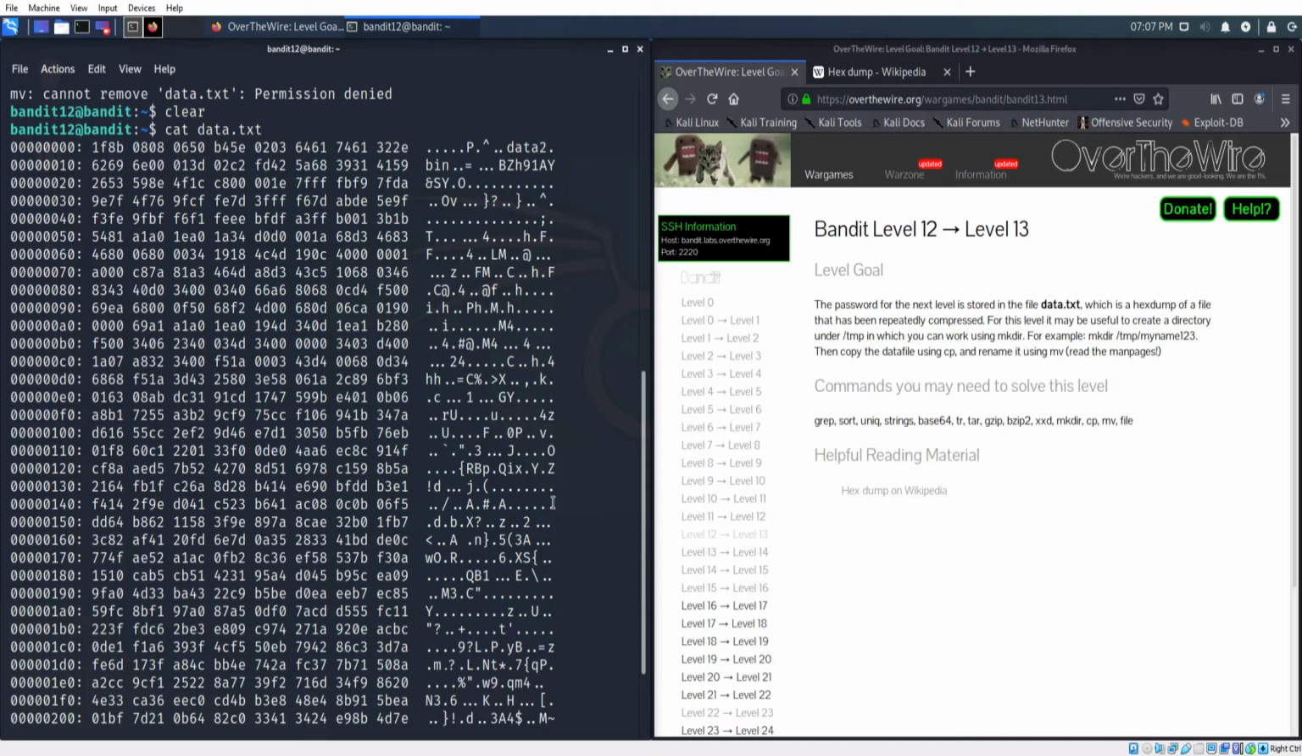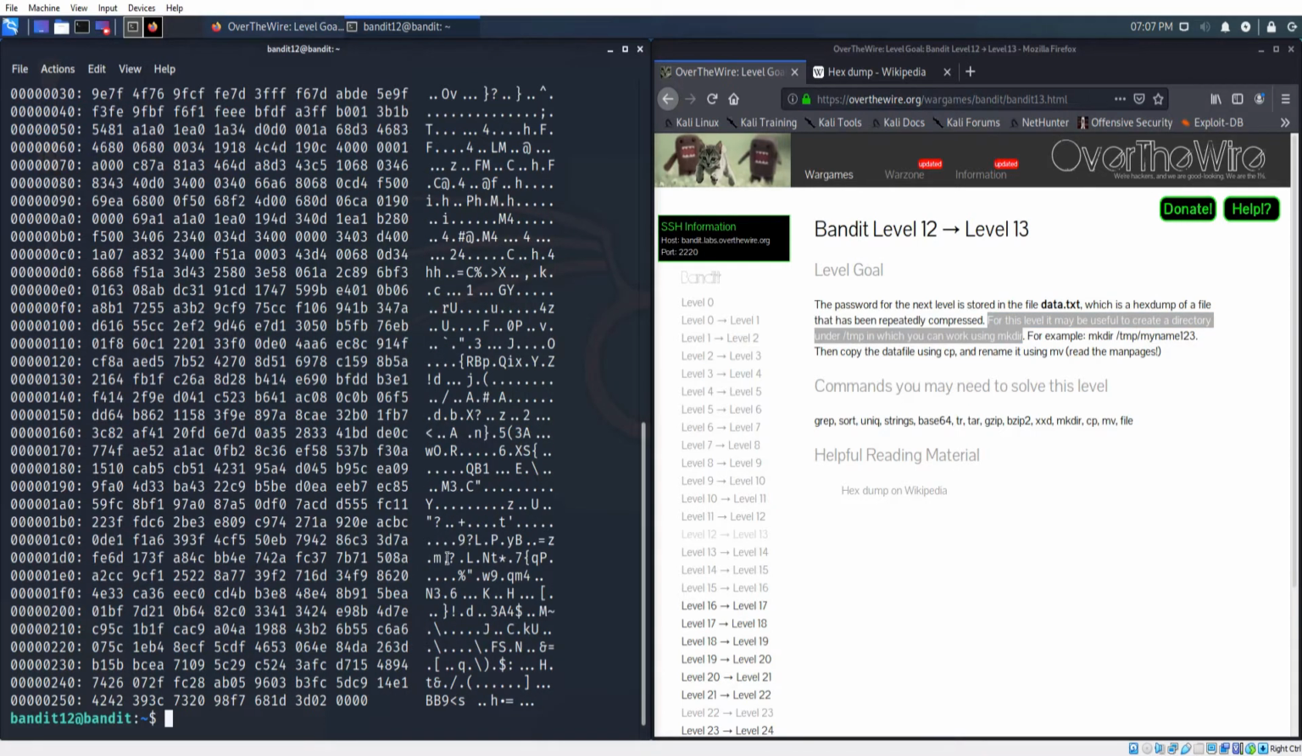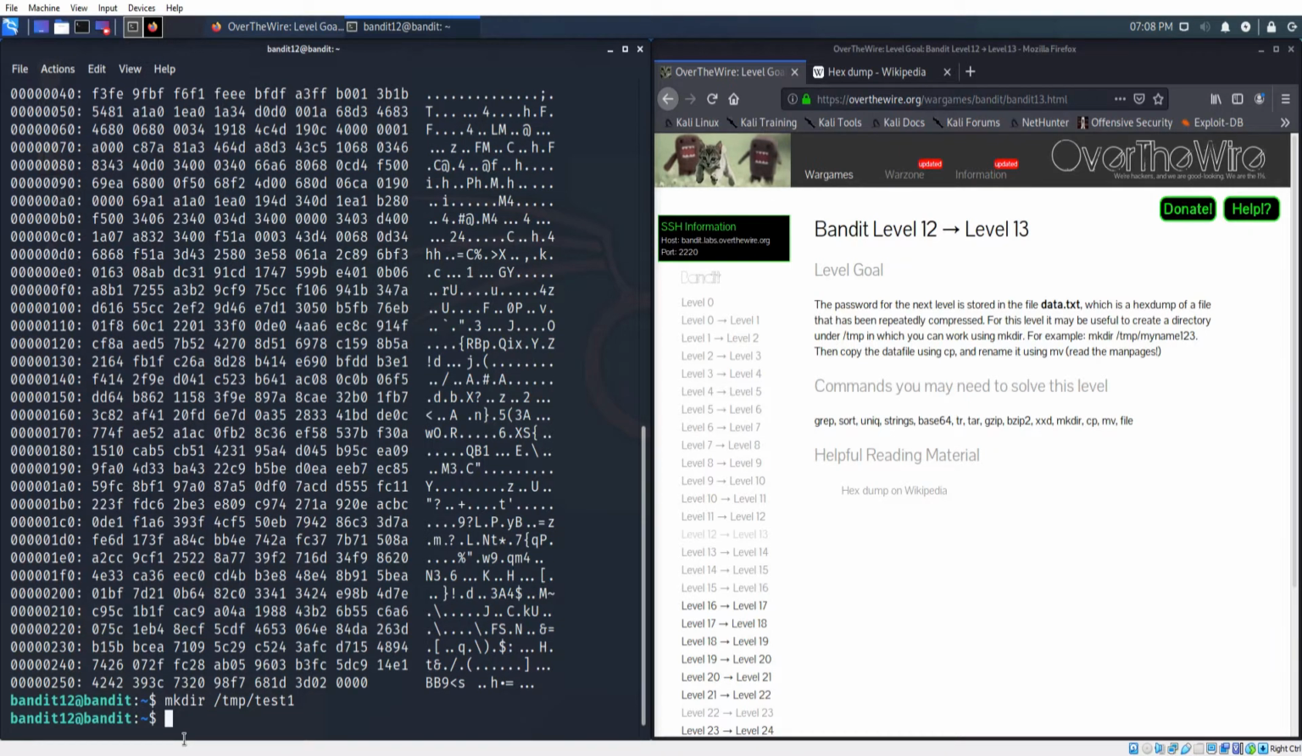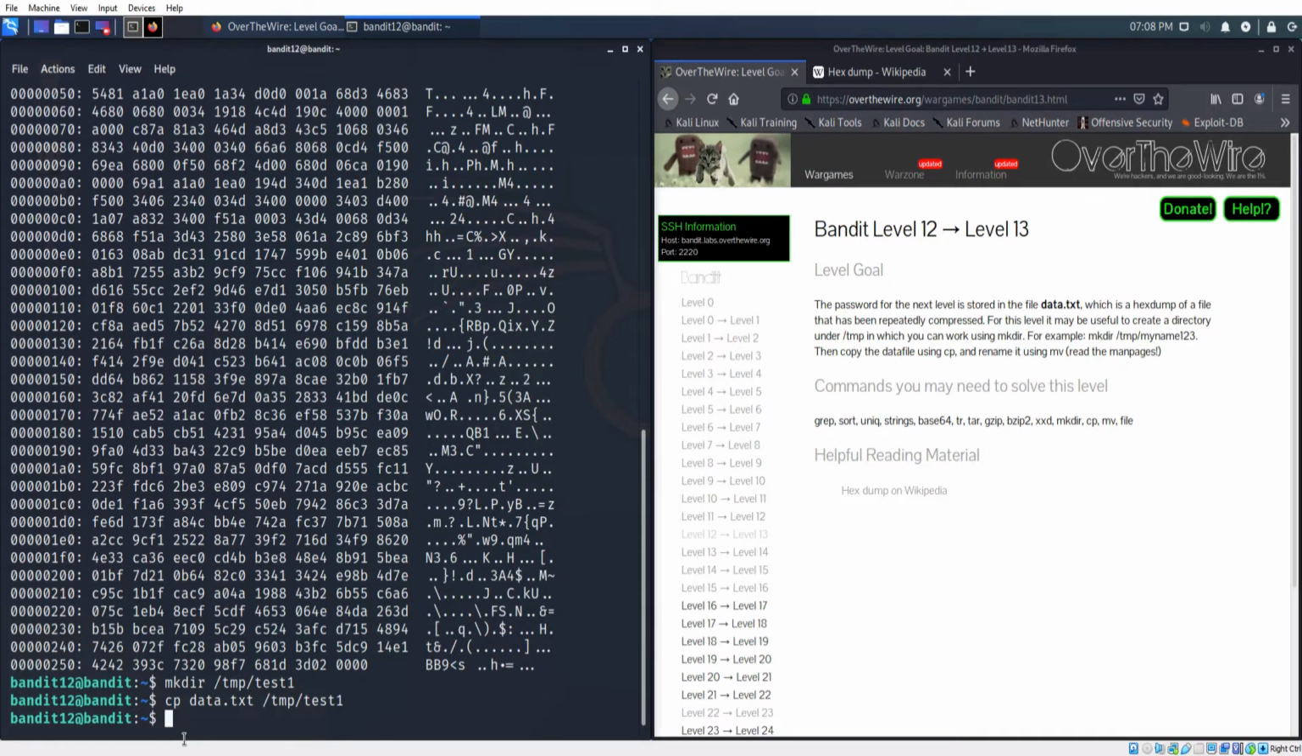Let's do what is suggested here and create a directory under temp to use as basically a working directory, so we can manipulate files and things like that. So let's start by doing a mkdir, which is making a directory. We'll call it temp, and we will just call this test. Let's see if there's a test1. Okay. Let's make a directory called test1, and we're going to copy this data.txt file and move it into test1. And then let's go ahead and move to our testing directory here.